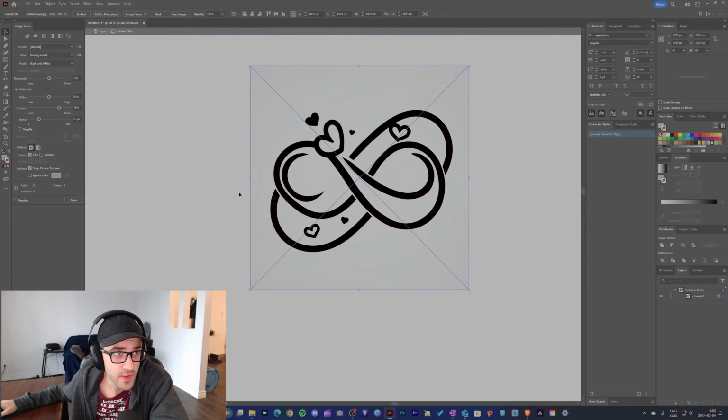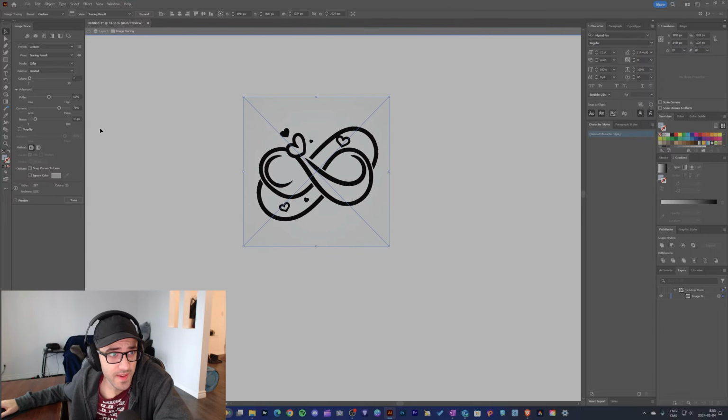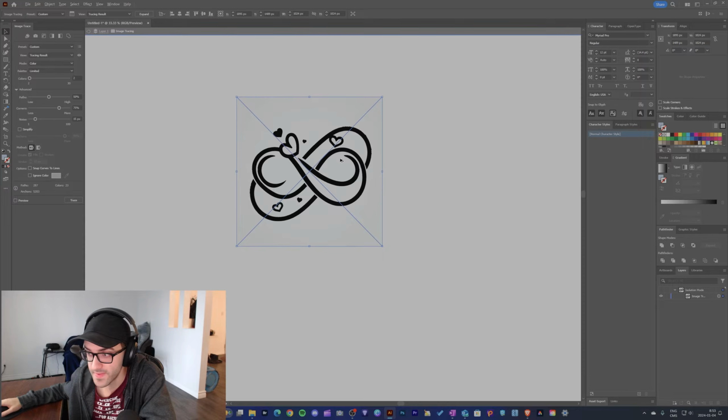From my experience, the most important option is probably the mode option, where you probably want to select colors. In this case, it's not really relevant because it's a black and white design, but for most designs, you're mostly going to use colors unless it's only a black design. The reason why colors is more important is because you're able to select the amount of color that you want in your vector. In my case, I'm going to select the least amount of color possible to make it easier for me.